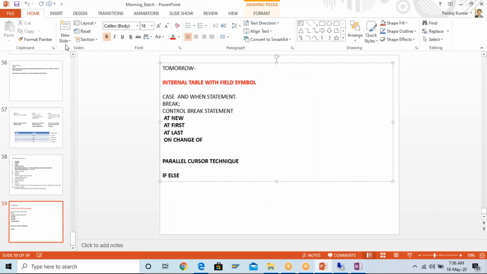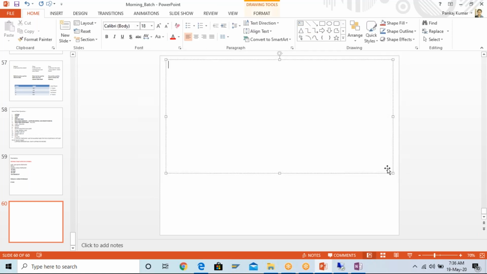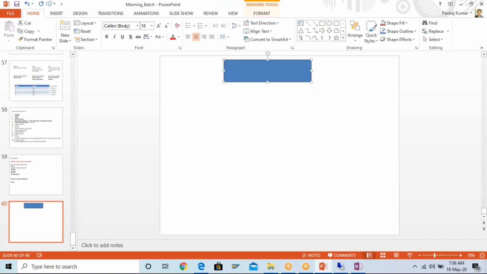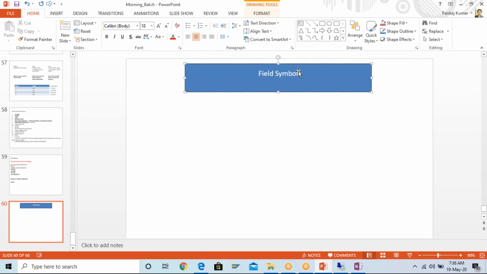So let's go to this PPT and we'll start with the field symbol. So what is field symbol actually? What is field symbol? If we talk about the field symbol, the definition is that it's a placeholder. What is the meaning of placeholder now? Field symbol is nothing but a placeholder for the data object. Whenever we say data object, it means a variable.